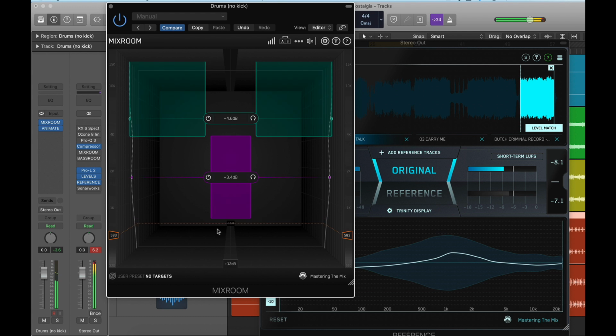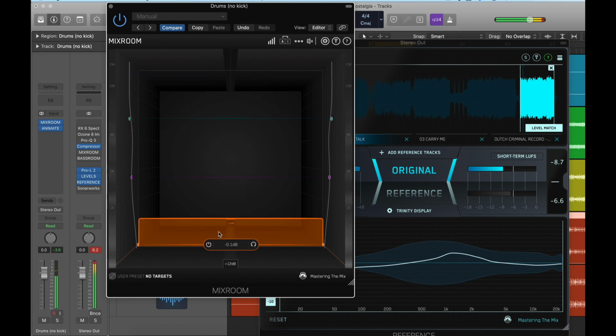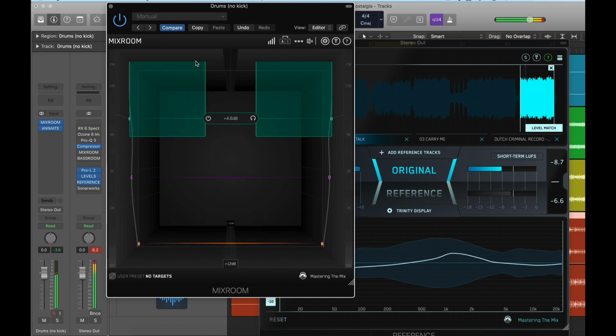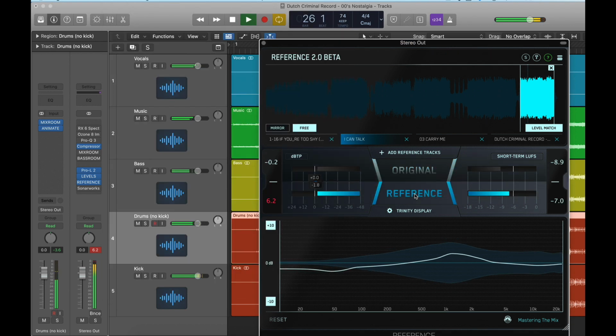All of the plugins on a channel strip work together, so if you change one, you might have to go back a step and make a few adjustments.